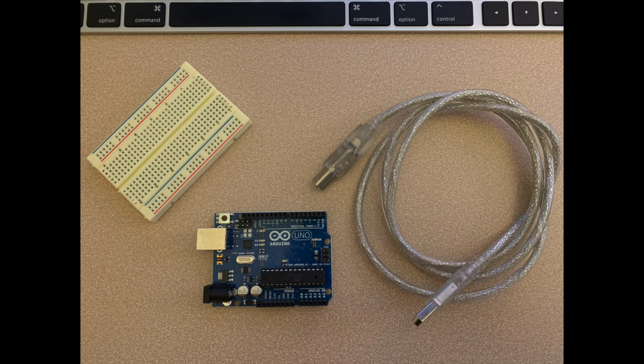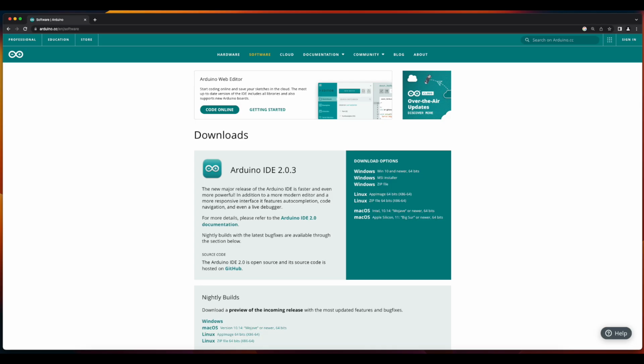Now, to get started using an Arduino, you'll need a few things. First, you'll need the Arduino microcontroller, and for this video, I'll be using the Uno model. Next, you'll need a USB cable to connect the Arduino to your computer. And finally, you'll need the Arduino IDE, which is what I'll download and install now.